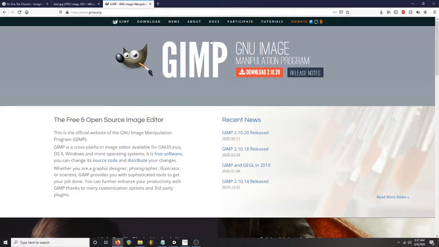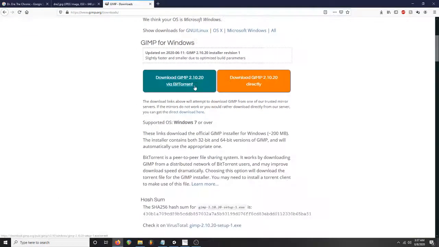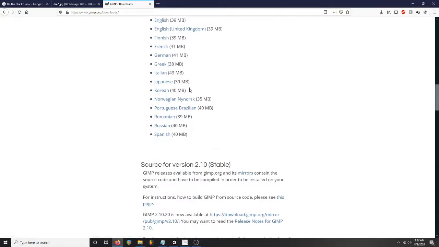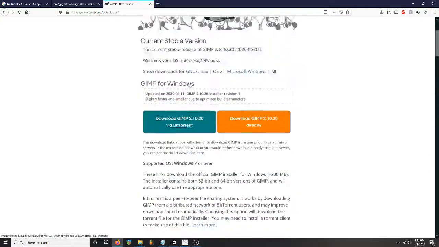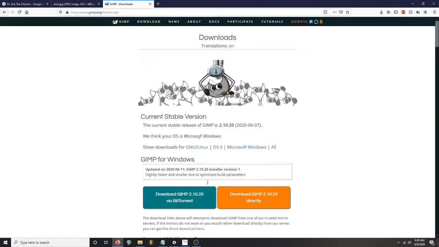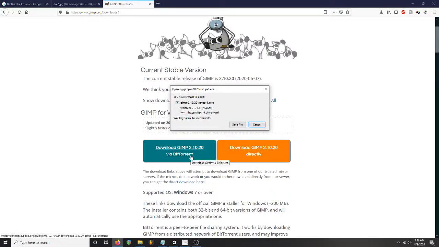Okay, so first things first, you're going to need GIMP. I'm going to have a later tutorial on how to do decks, so look out for that. So get GIMP. It works on all different platforms, Linux, Mac OS, and Windows, but I'm pretty sure Skater XL only works on Windows, so make sure you get the Windows version if you're running Windows. So all you do is just click on download, click on download GIMP directly. Unless you want to go BitTorrent, but directly works just fine.